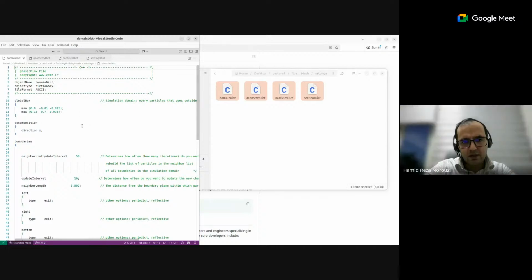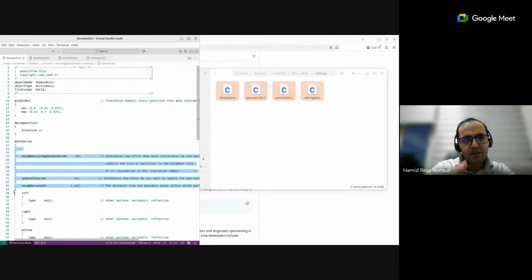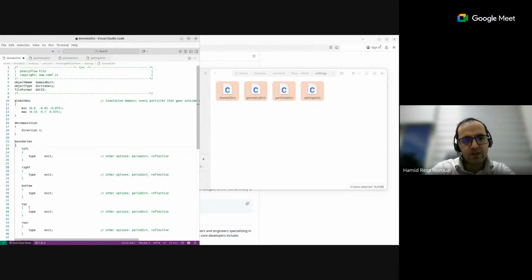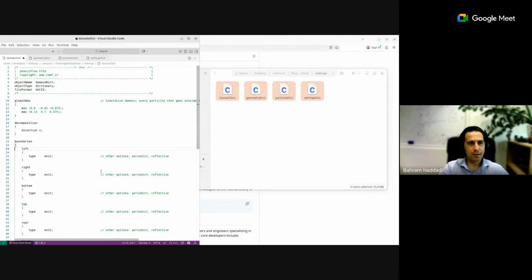And here I see some leftovers, neighbor list, update interval. These are automatic and default. These values have automatic and default values in the new version, so you don't need to provide them. Yes, thank you. That's also a very good point.